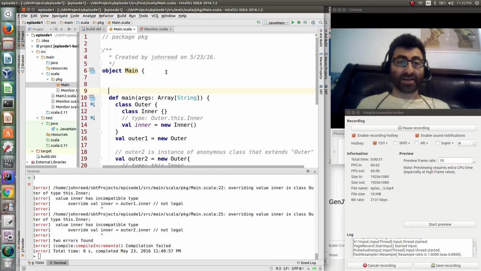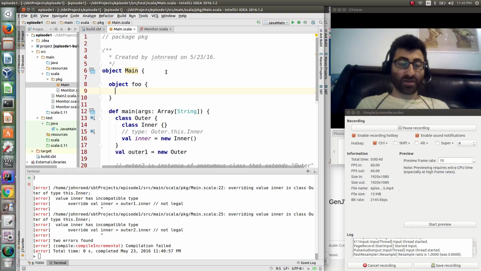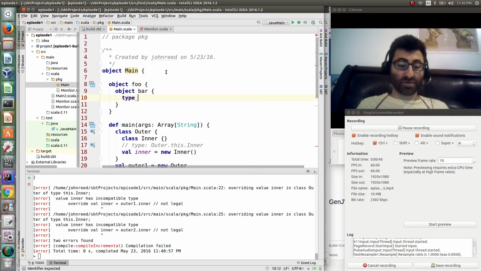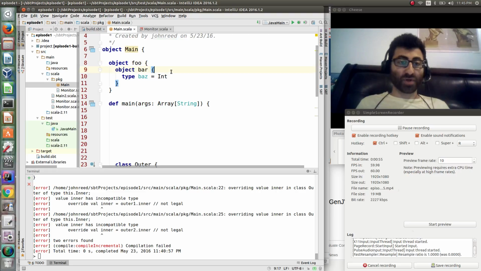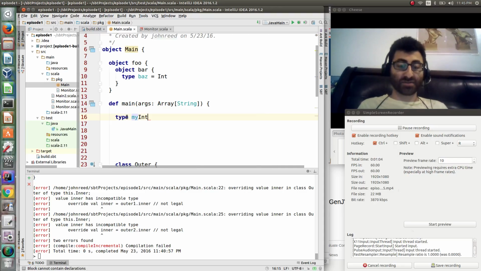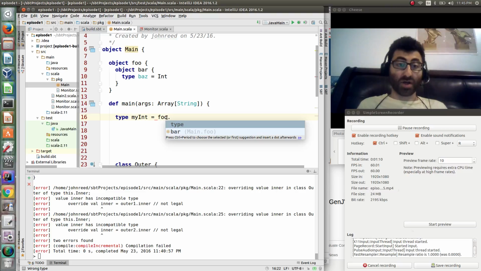So for example, if I had something like, let's say object foo, and then object bar, and then type baz equals Int. For example, if I had foo, bar, and then baz, I could say something like type MyInt equals foo.bar.baz.